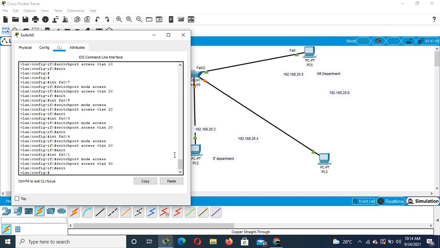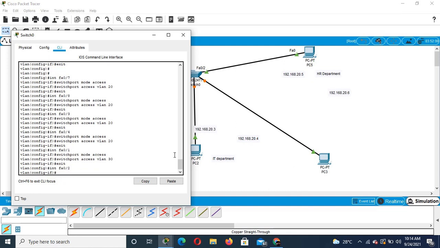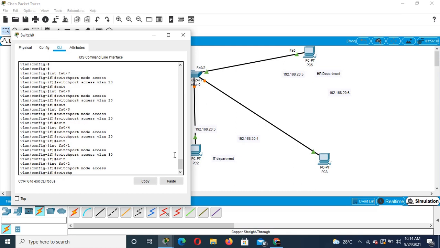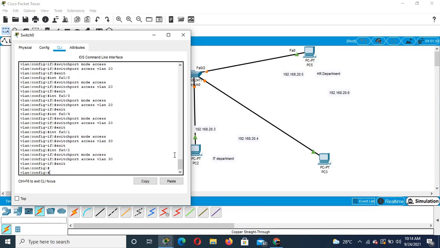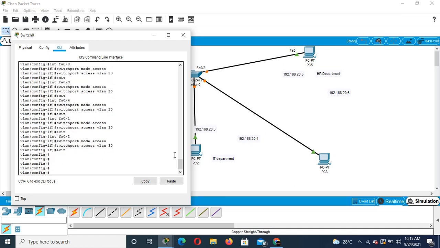Can you see? Then we enter into the interface FA 0/2. Enter. So switchport mode access. Switchport access VLAN 30. So that is doing this. Okay guys, can you see that we are right on track?